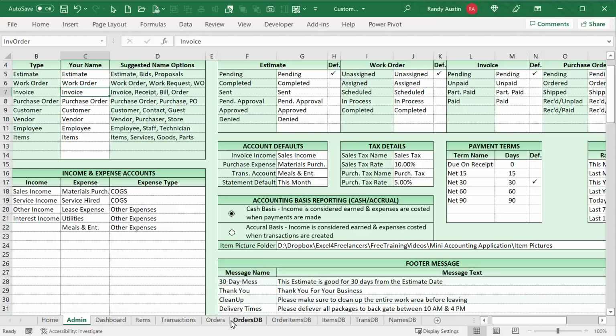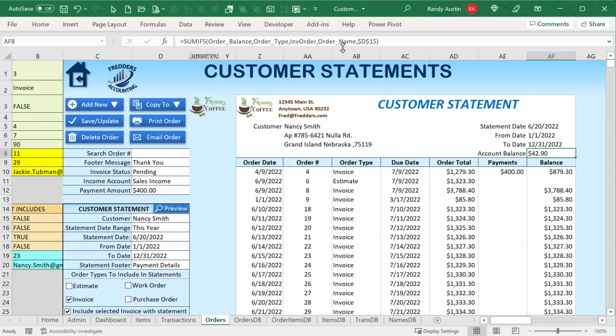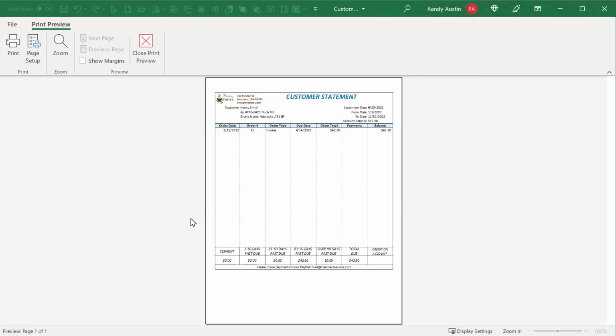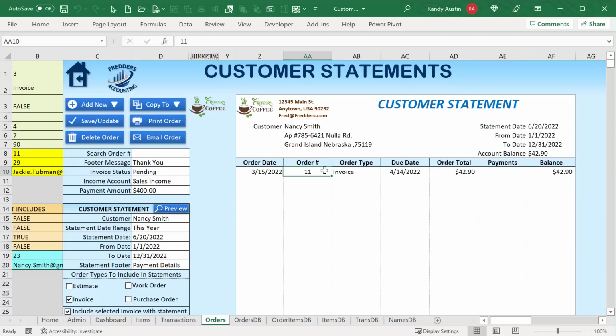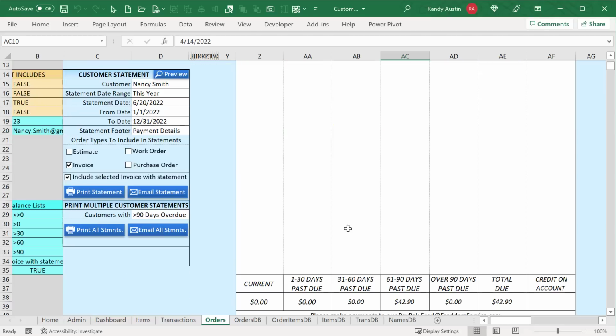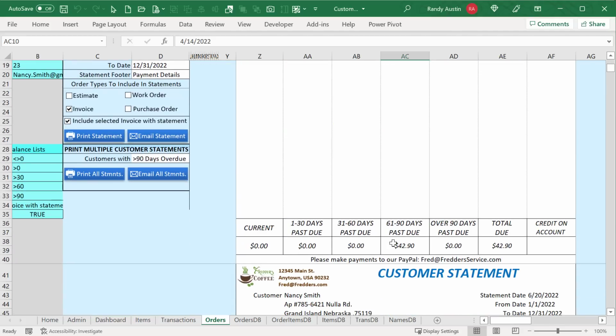And I also want to make sure that the criteria is also based on the customer name. So the order name, that named range we just went over, must be equal to whatever's in D15. D15 is the customer. So as we change the customer, we update our statement. Let me just show one. Here, this particular customer, Nancy Smith, has just a single invoice that's outstanding. There's been no payments on it. We've got a due date for it. If we take a look down here, we see that she's 61 through 90 days past due on that balance.